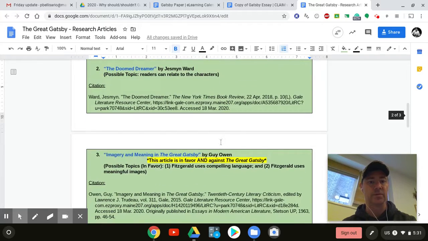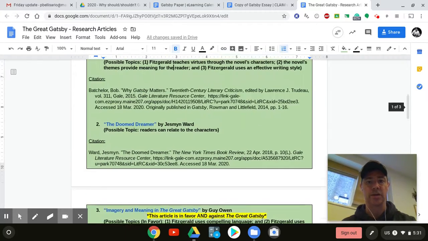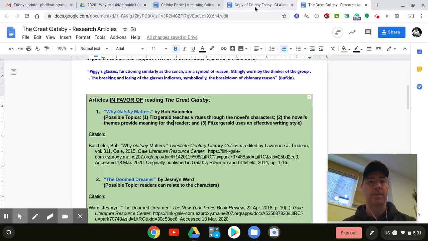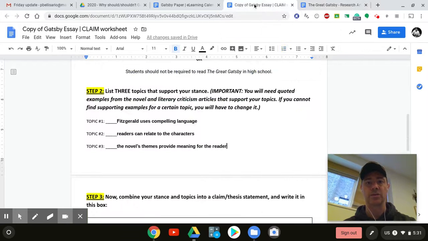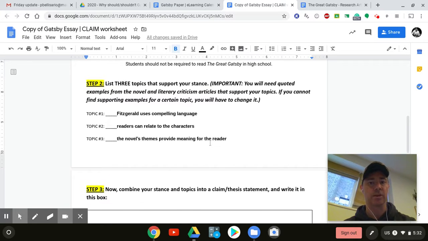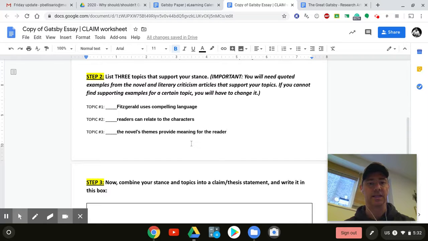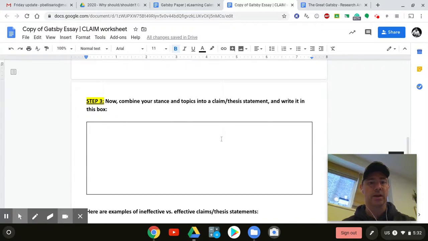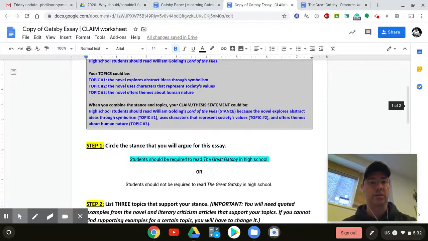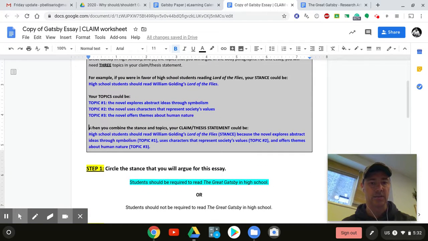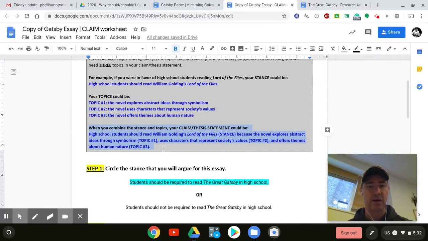Okay, so I've got my three topics, and since they all came from three different articles, I am going to have to look through those three articles for the evidence that those authors use to talk about these topics. You know, something that they say about language or characters and theme. All right, so now I'm going to combine it, and I'm going to use this last part here as a model for how I'm going to create this claim.